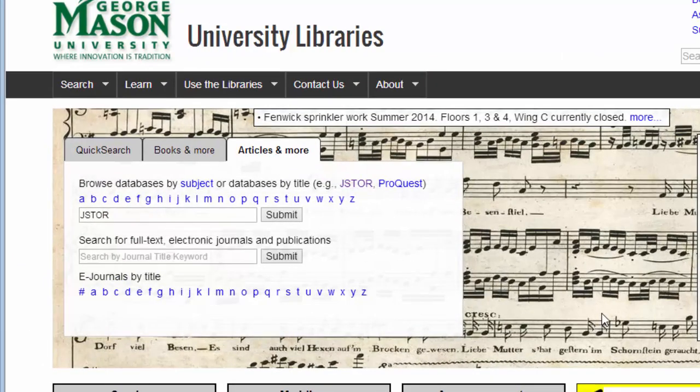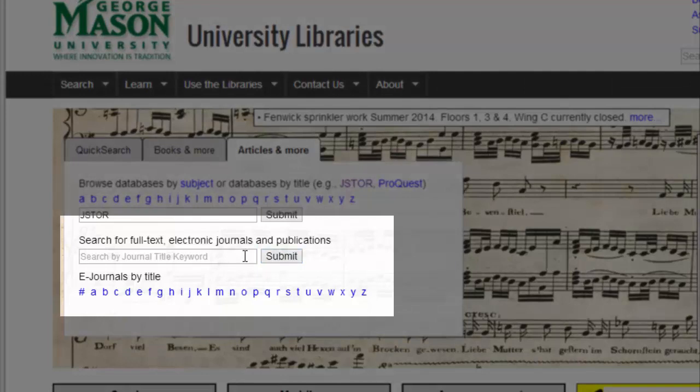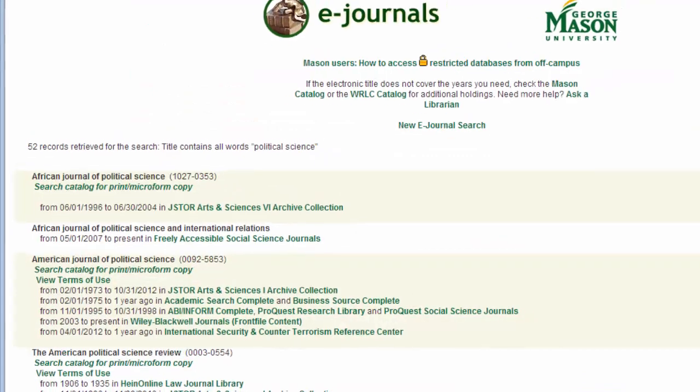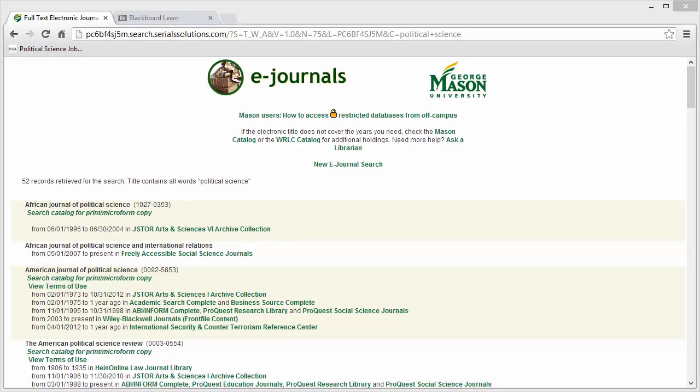Now let's use the second dialog box under Articles and More and do a keyword search for journal articles that contain the phrase political science. So in your second dialog box here, just type in political science and click Submit. All right, you should get about 52 results here.